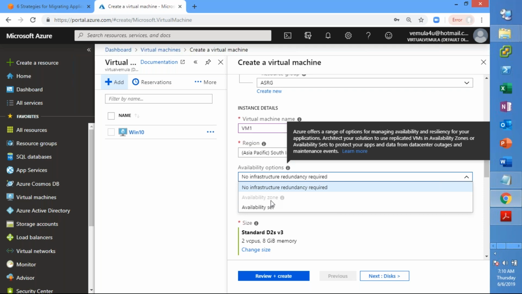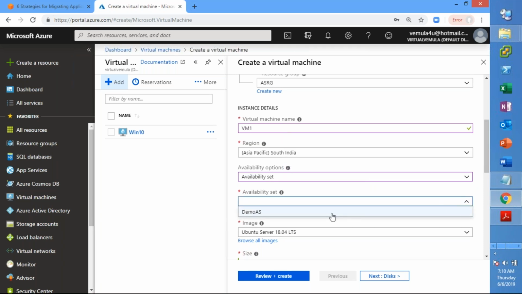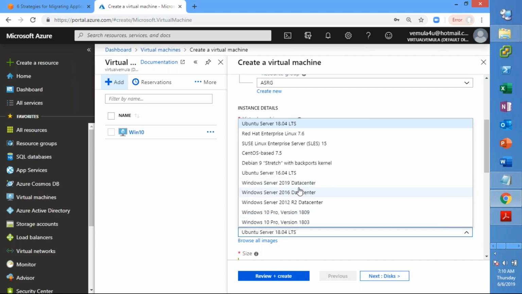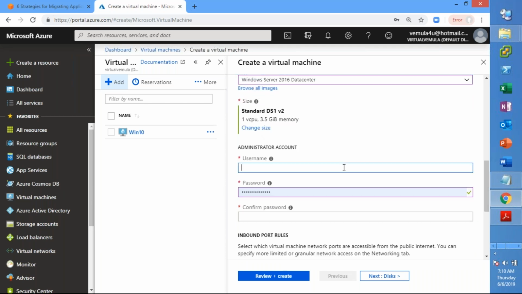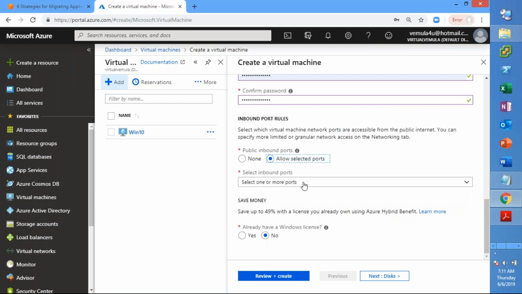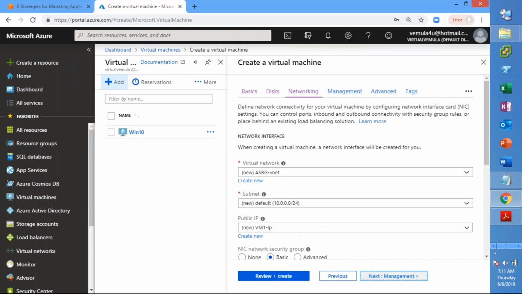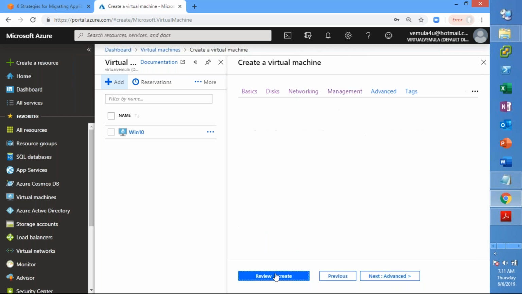We'll discuss that in our future classes, but for now, because we have the availability set, we'll select the availability set. Okay, then it will give you the list of availability sets you have, so that your VM will fall into that particular availability set. Now the operating system and other settings will follow as usual. Just fill this up. I'll leave the other settings as the default ones. We'll create and review it.